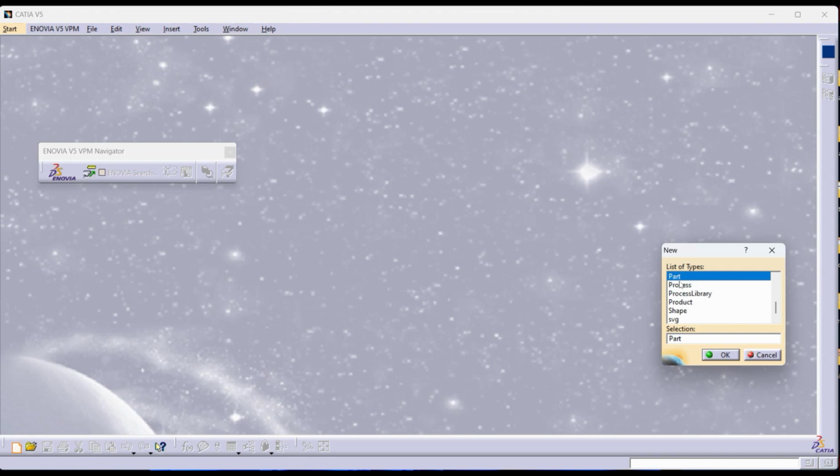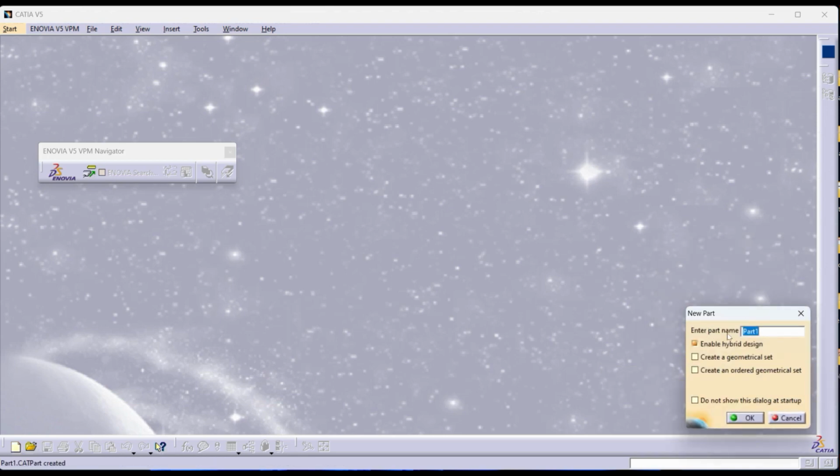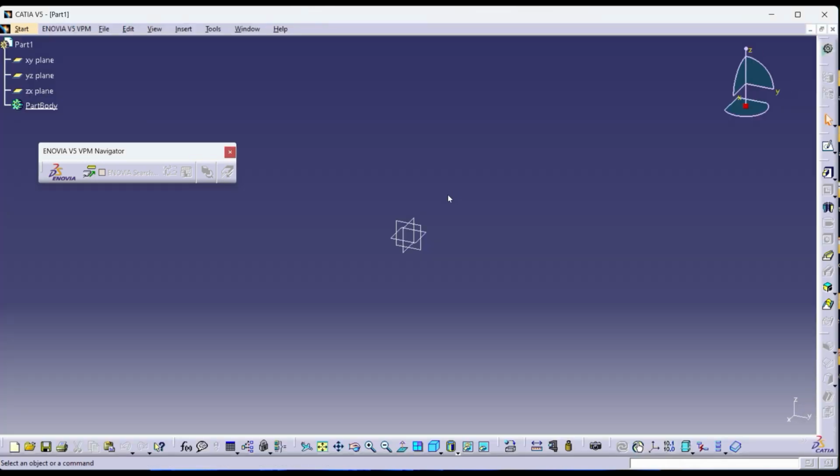I'll show you just as a simple example. I will select part design. Once the user selects part design, just click OK. As of now, I'll not give any part name. I'll keep the default, Part1. And here are all the options: enable hybrid design, create a geometrical set if you want to create a new geometrical set, or create an ordered geometrical set. I'll keep these by default. I'll click OK. So we come up here in the part workbench.